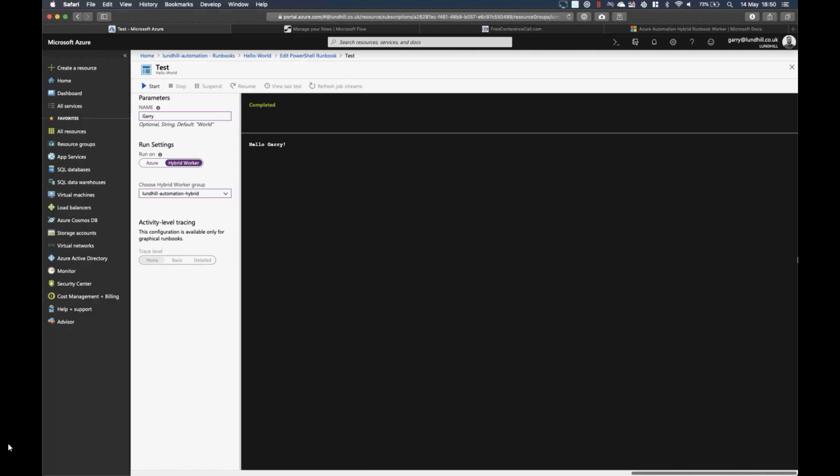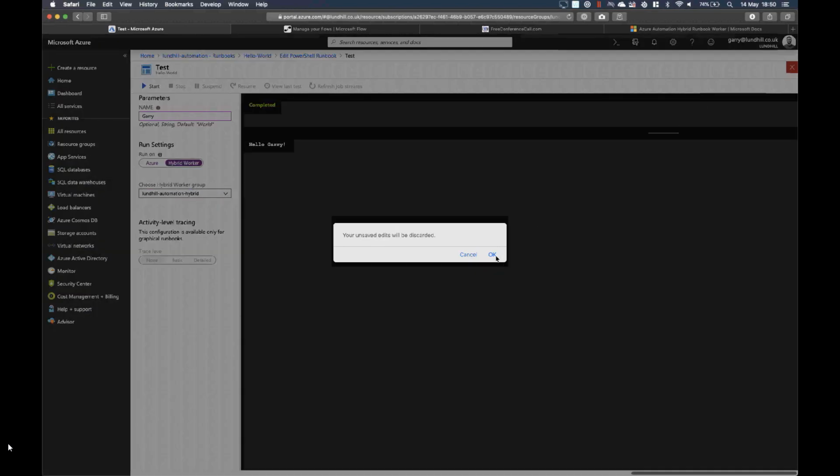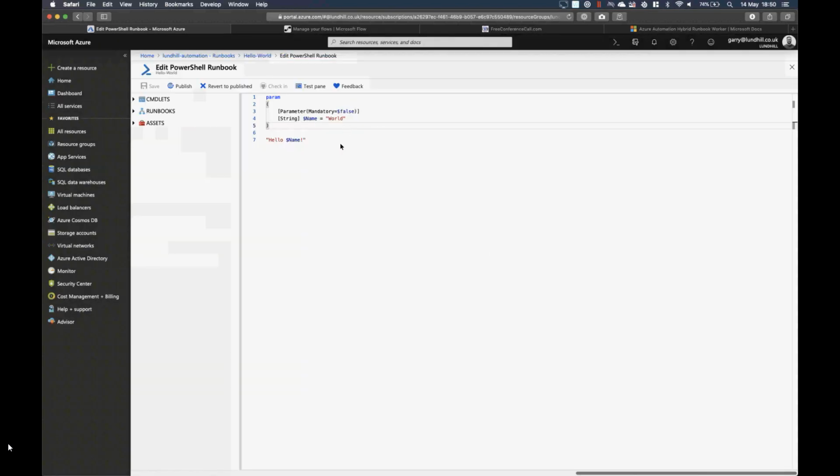So that's a very, very basic example of a runbook and using the test pane to actually execute those.